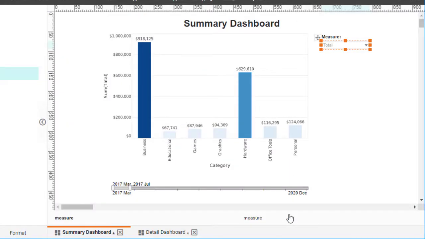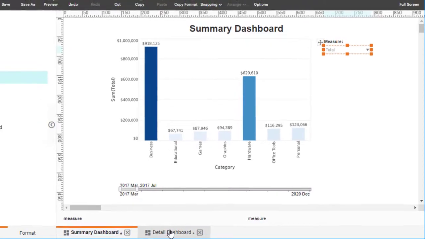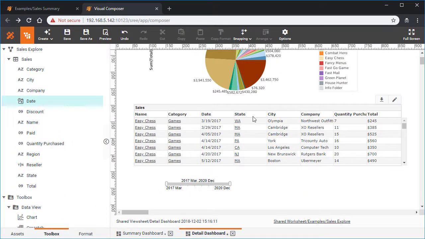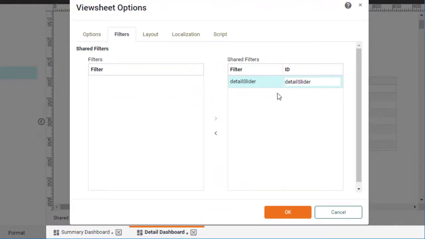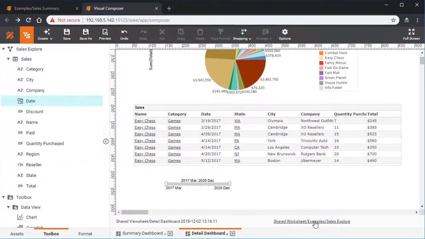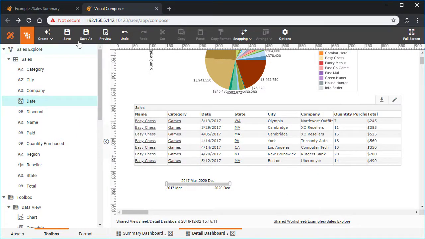Press OK. Return to the detail dashboard. Press the Options button in the toolbar. And for the detail slider, assign the same ID, Date Range. Press OK. Save both dashboards.